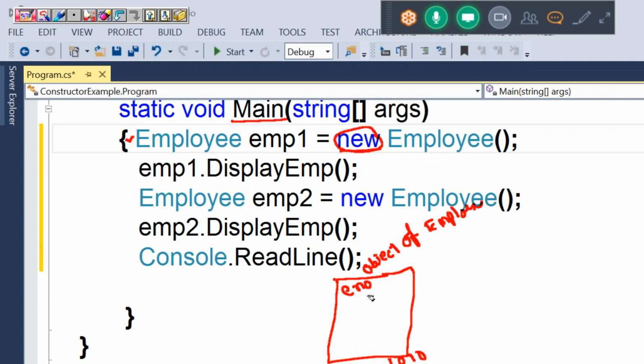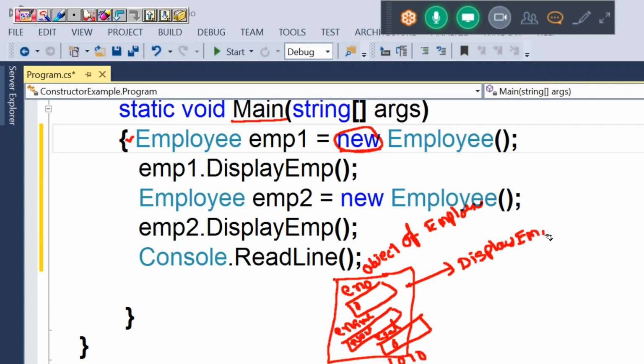How many instance variables are there? Three variables. eno is 0, ename is null. Is it visible? Yes, sir. esal is also 0, and it is holding the address of a method. What is the method? displayEmp. After that, what is happening?